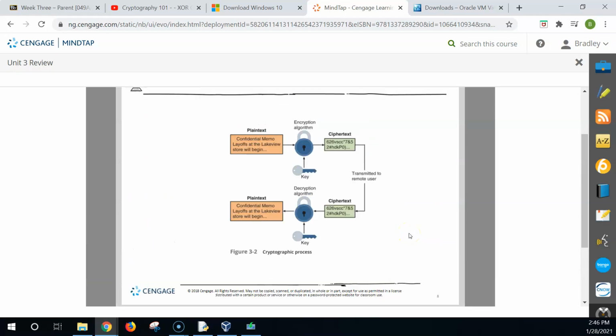So this is really the same idea. Here we have a memo, confidential memo. Layoffs at this store are going to begin now. That's probably not one you'd want every employee to know, right? So they used some kind of tool for encryption, and they have a key, and they created that ciphertext. It went to the user, whoever it was in the company. They had the key, and they said, all right, I'm going to unlock it. Now I know what that message is.